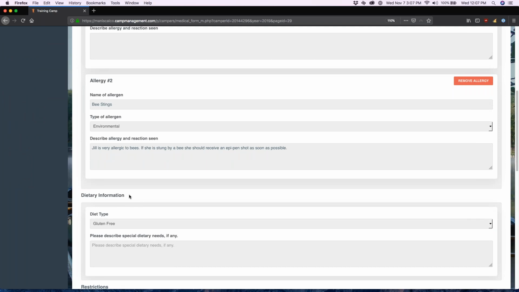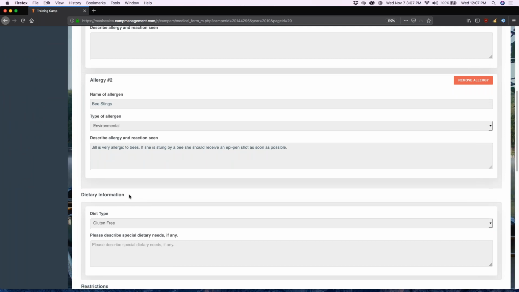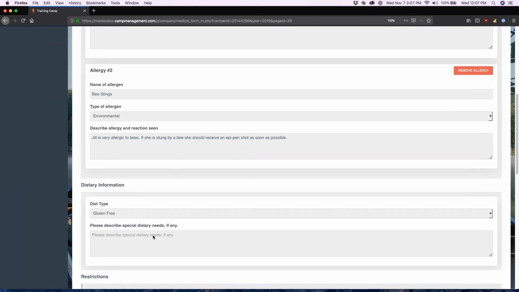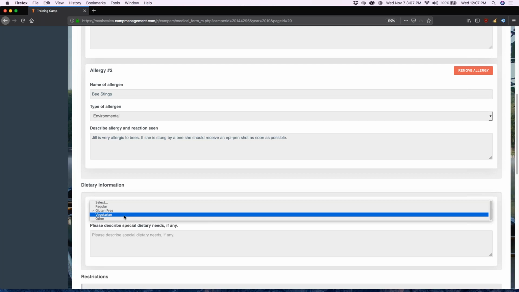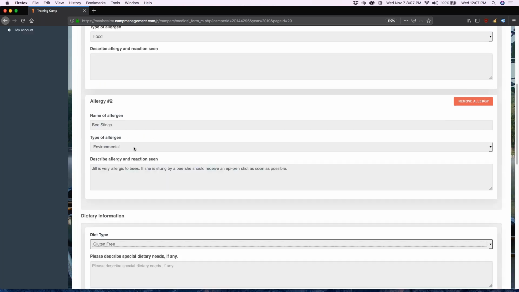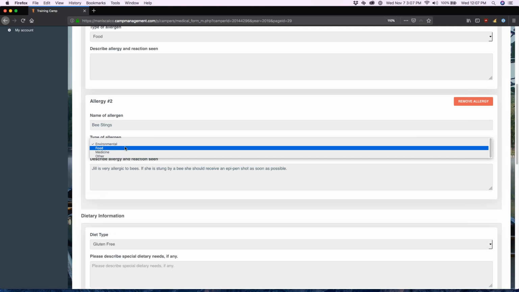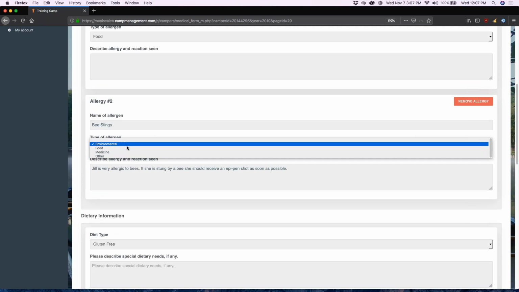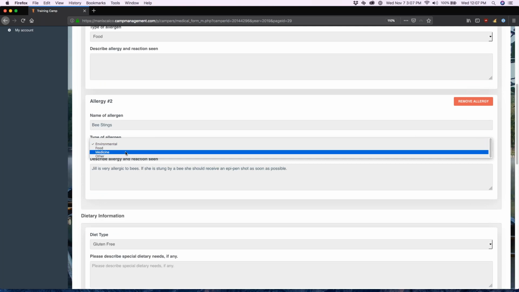In this next section, we collect dietary information, the camper's diet type, and any notes on their dietary needs. Note that while these questions are hard-coded, you can fully customize the drop-down responses. So like for diet type, these are my current drop-down responses. Same for allergens for the type of allergen. All of these drop-downs that you see are fully customizable in your settings, which I will show you later on.